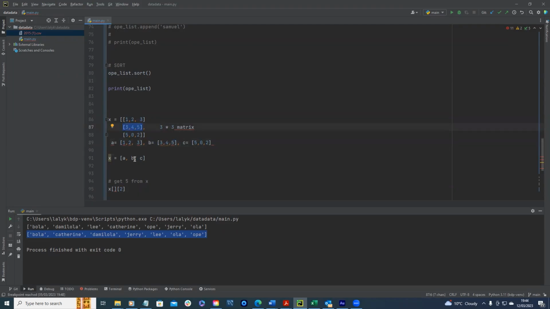What's the position of B? B is index 1, so I can pass in 1 here. So now I've gotten to B. Inside the B that I'm in, because I've passed in index 1, I want to know the position of 5. That's 0, 1, 2. So I'll pass in 2. Let me align this one now and see our results.